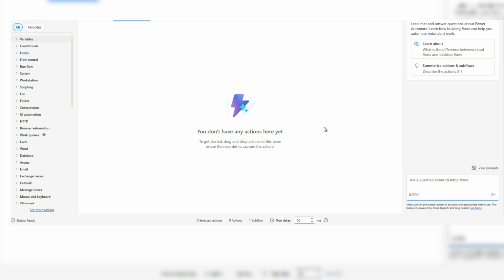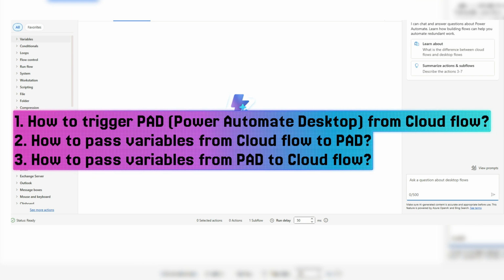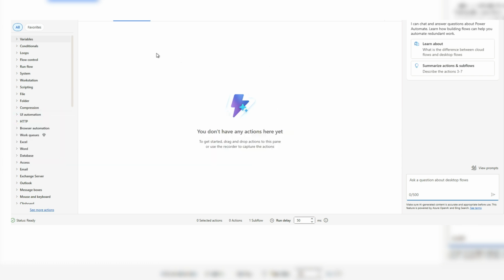So today we are going to explore one more new topic related to the Power Platform. Here we are going to cover three concepts. The first one is how we can trigger Power Automate Desktop from Power Automate cloud flows. And the second one is how we can pass the variables from Power Automate Desktop to the cloud, and from the cloud to Power Automate Desktop. So we will try to cover these three patterns.